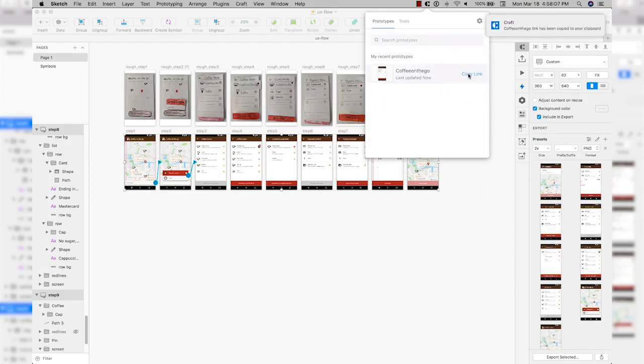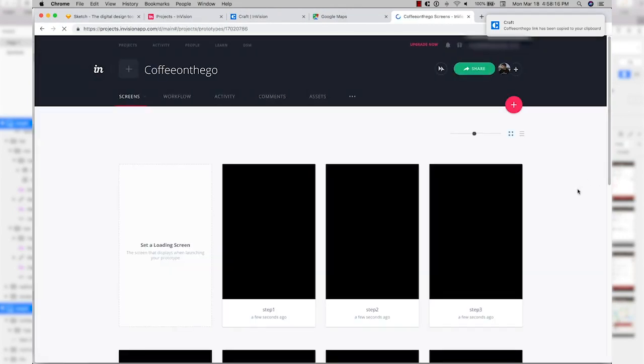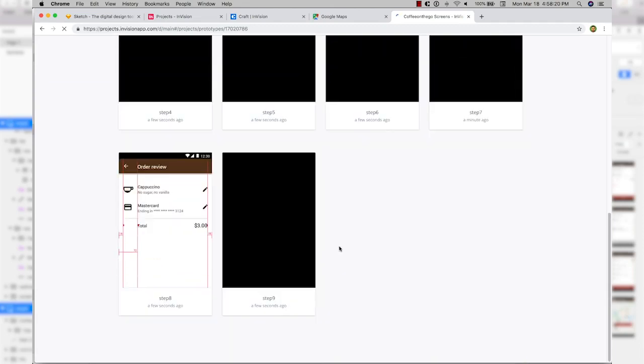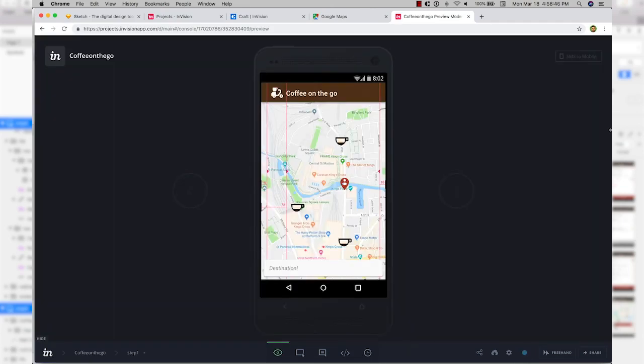Now that's going to upload. You'll see a notification here, or I can just tap onto there, and then we should jump straight into our prototype. So these are all of the steps 1 all the way till 9. Just wait for it to load. I just click view screen. You'll see the prototype has loaded. So it's in an Android phone.